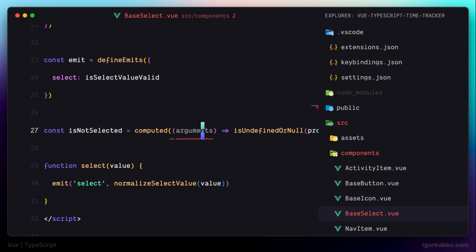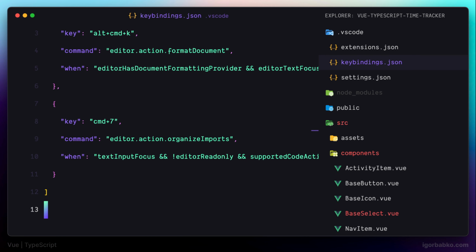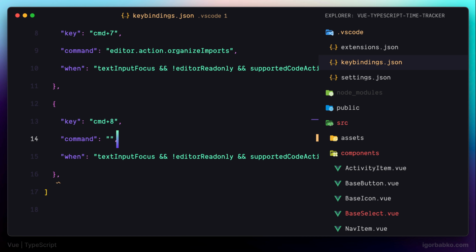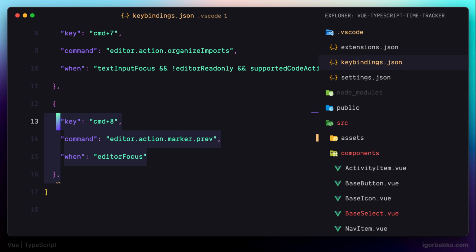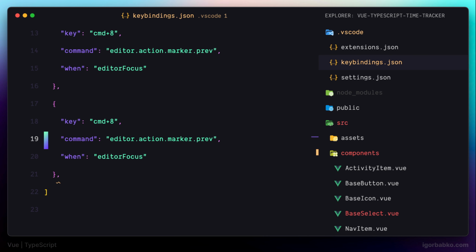But to make it easier to navigate between these violations, I prefer to define a couple of keyboard shortcuts to navigate to the next or previous violation. Just for reference, I'm going to add the code to redefine these keyboard shortcuts to the local file keybindings.json, so it will be committed to the GitHub repository. Firstly, I'm gonna specify Command 8 to go to the previous error, and then let's duplicate this object once again and specify the command to move to the next error. The keyboard shortcut will be Command 9.